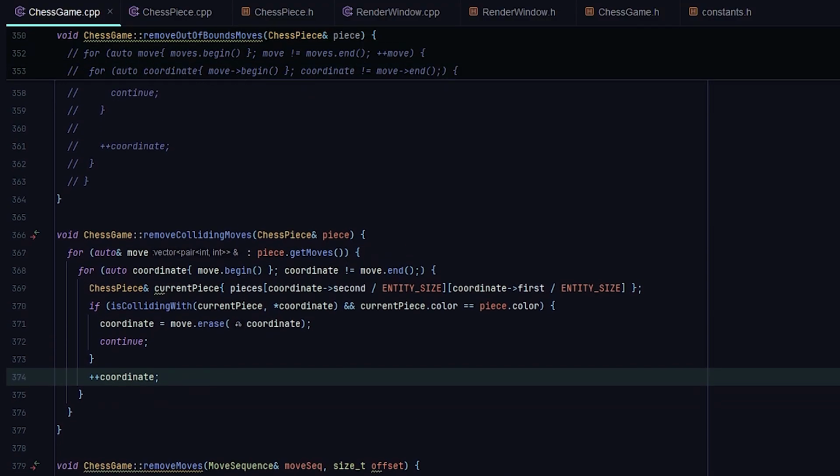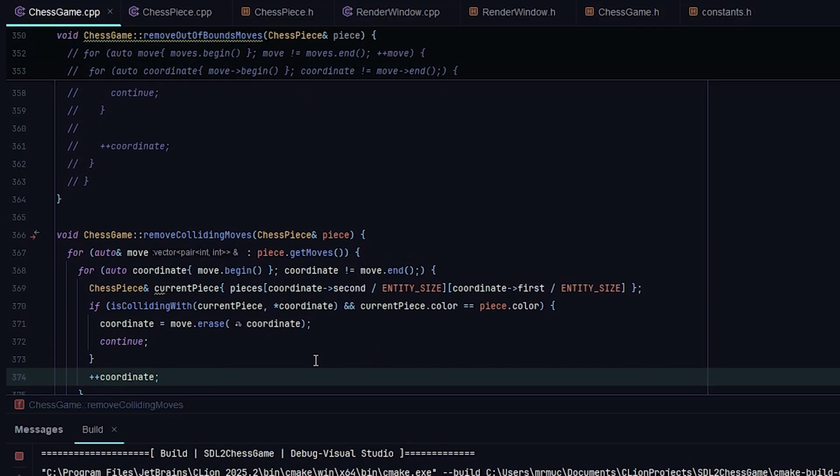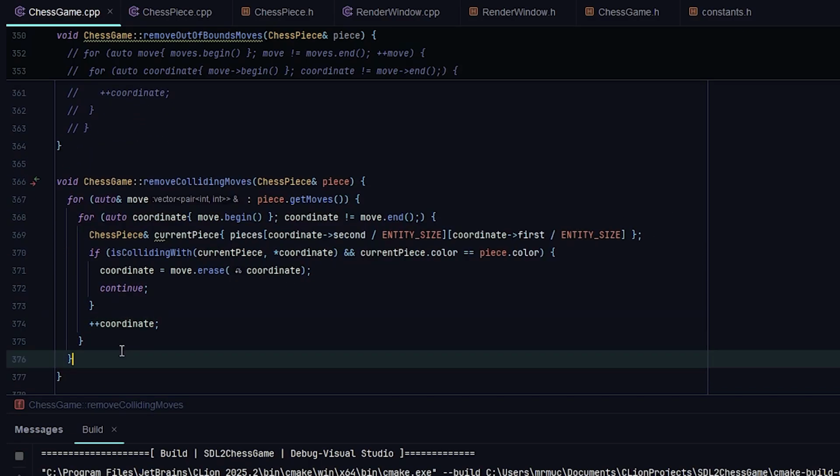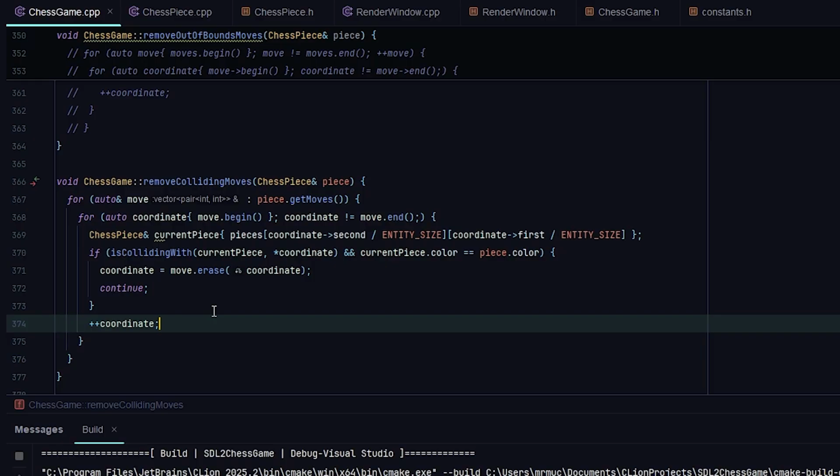And now it works. So if I just go ahead and build this. Oh, and by the way, as you can see, I've switched to CLion because I just like it better. And if you want a tutorial on how to migrate from Visual Studio to CLion and get the SDL2 library to work, then just let me know and I will do that.